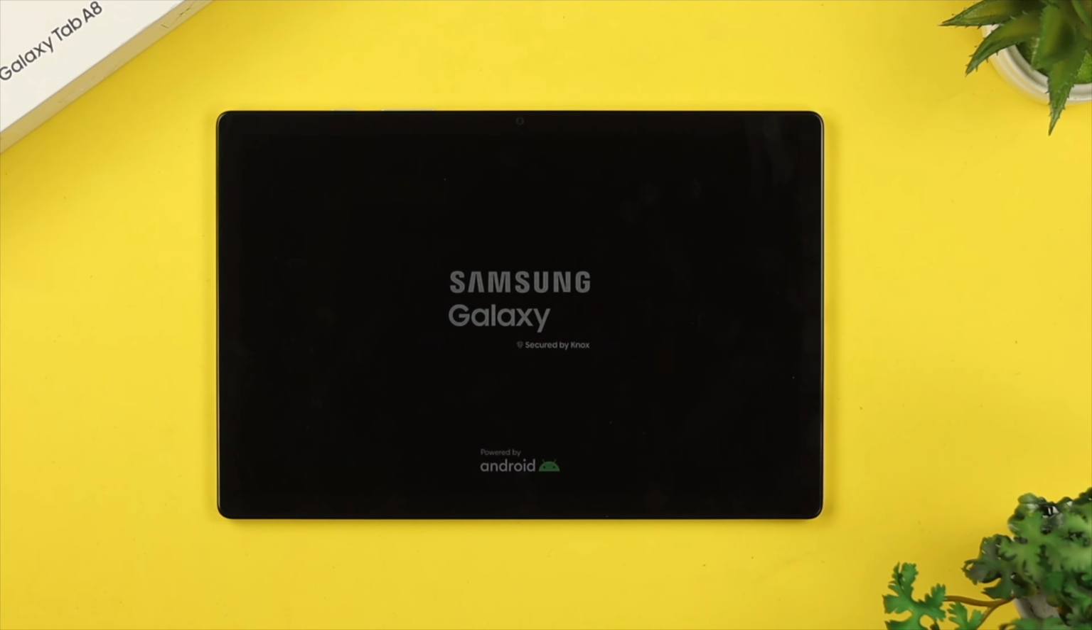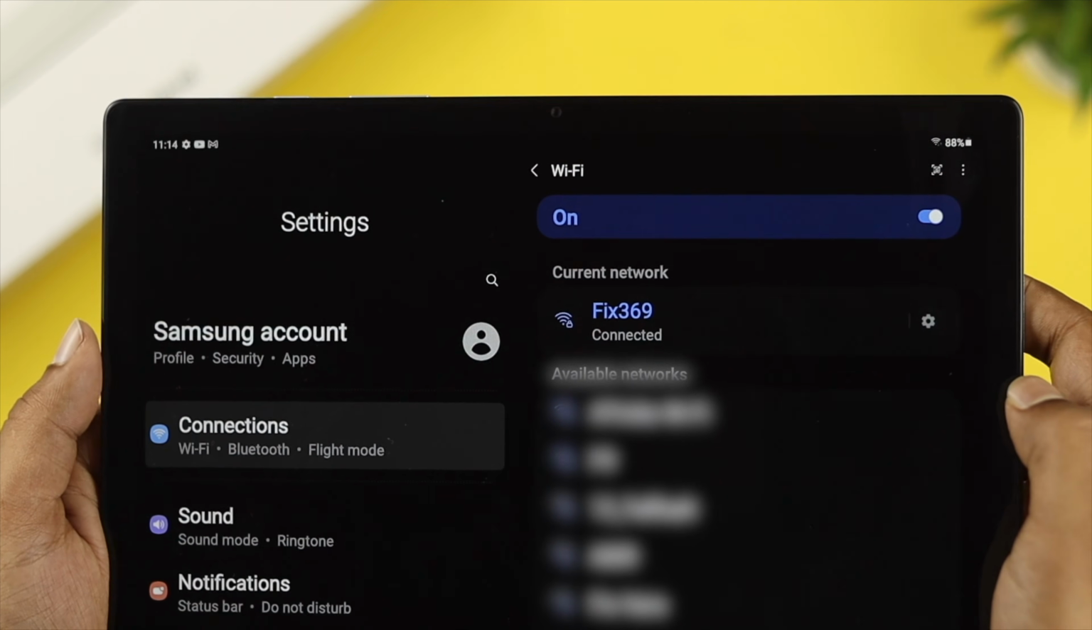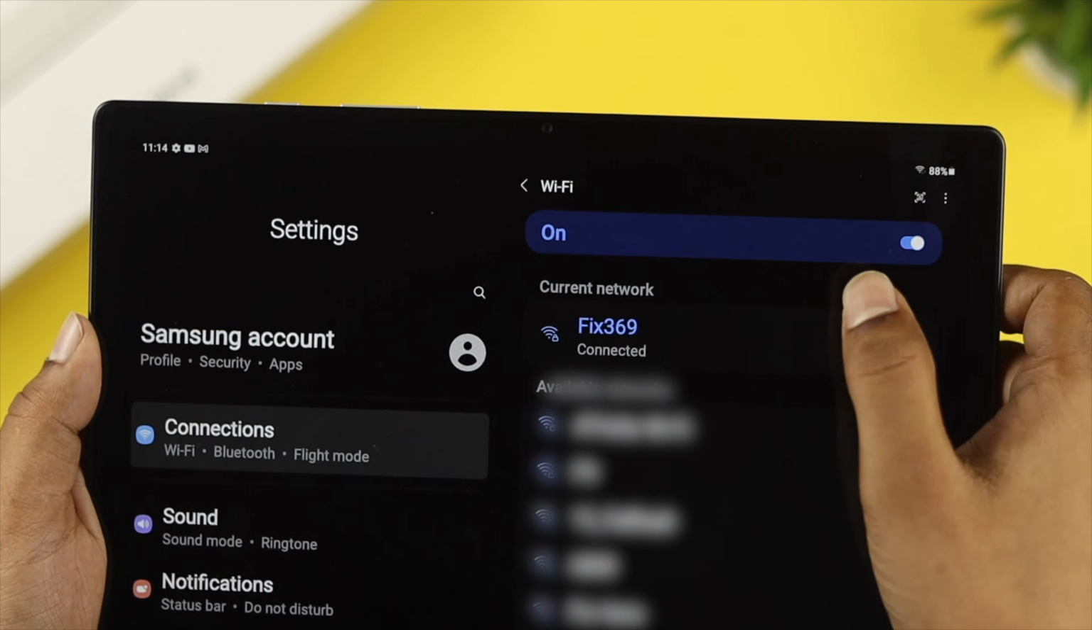Now we can tell you guys, after following all the process very carefully, your Wi-Fi problem will be solved and you'll be able to get access to your internet.